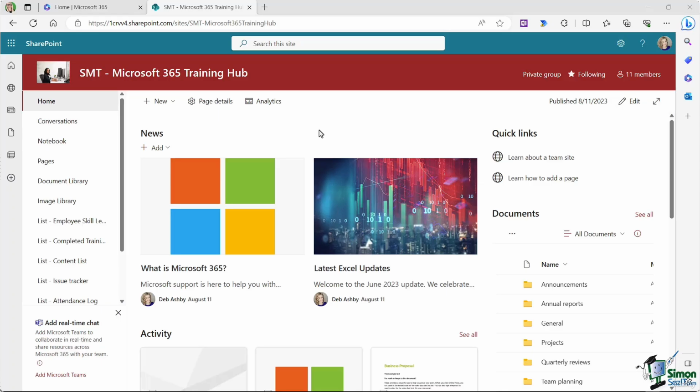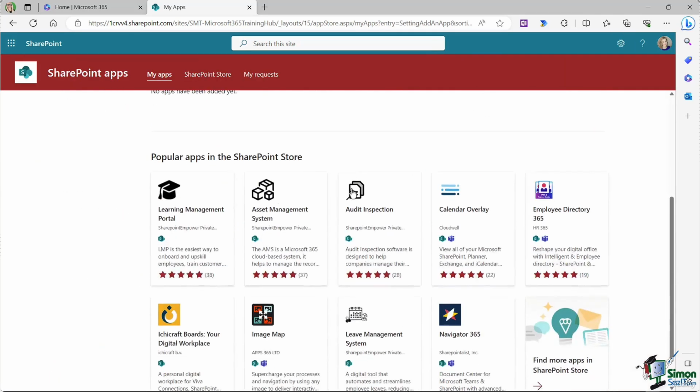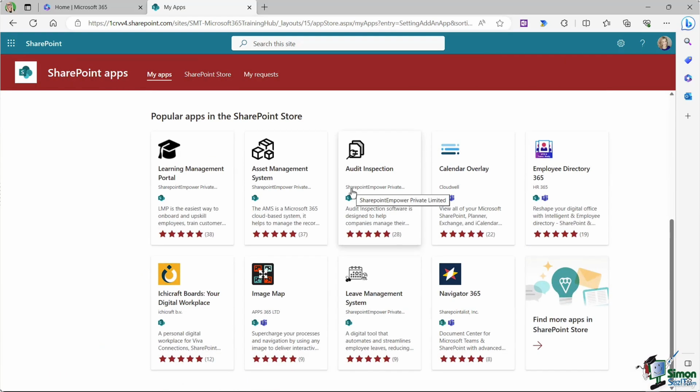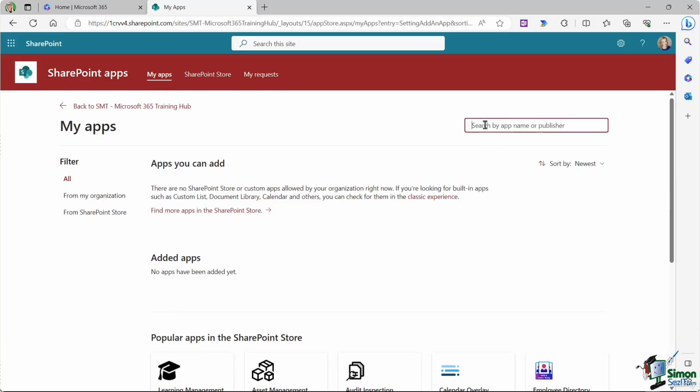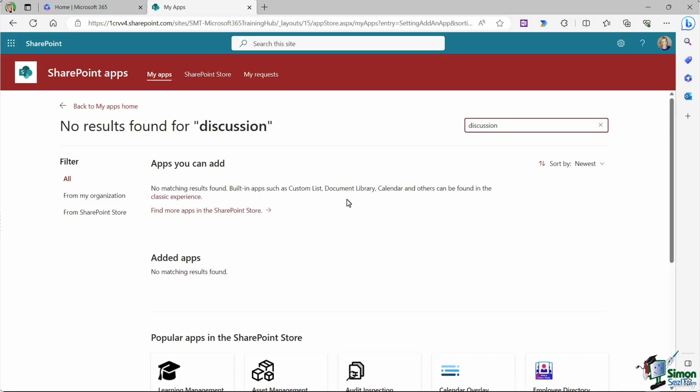Now, if I was trying to add the SharePoint app from the modern interface, I'd go up to the cog icon, I'd go to Add an App, and it shows me a list of some of the popular apps that I could add. But when I search for discussion board up here, it doesn't bring back any results. So I'm going to type in discussion, and you can see no results have been found. Notice what it says just here, no matching results found. Built-in apps such as custom lists, document libraries, calendar, and others can be found in the classic experience. So here we have a link back to that classic experience.